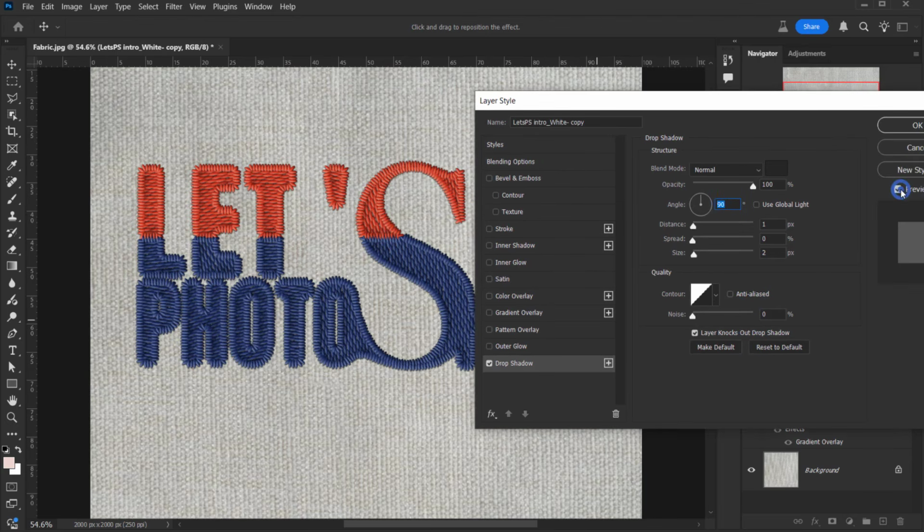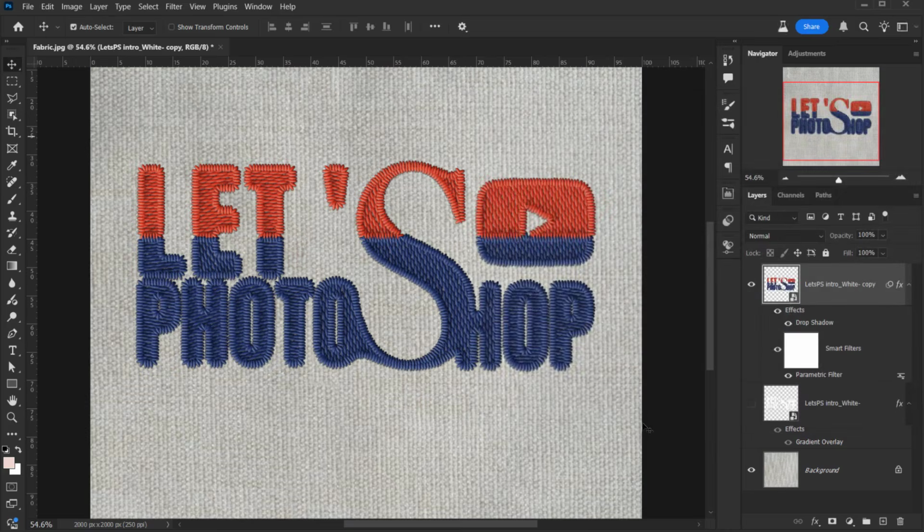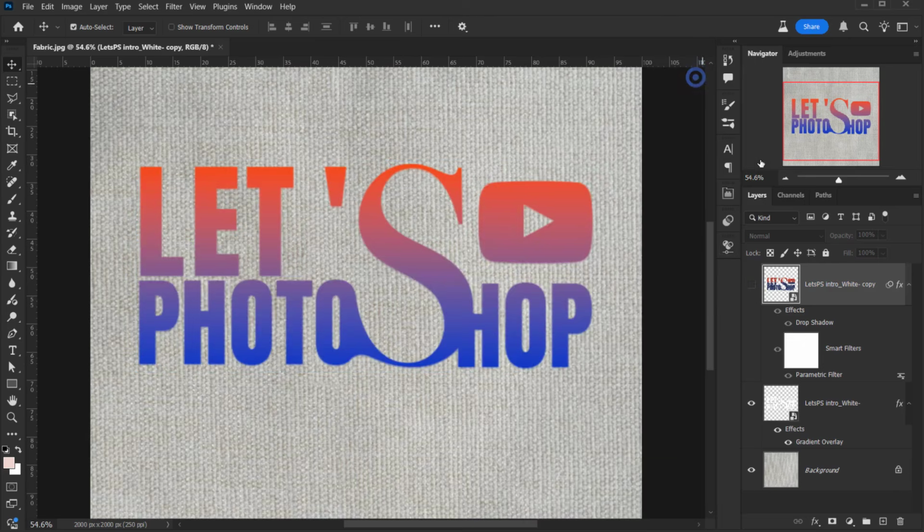And let's see before and after. And maybe I will drop down the opacity to like 70%. And I think that will be all. As you can see, this is before and this is after.